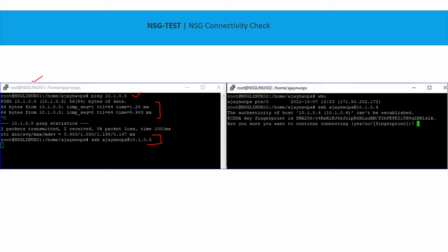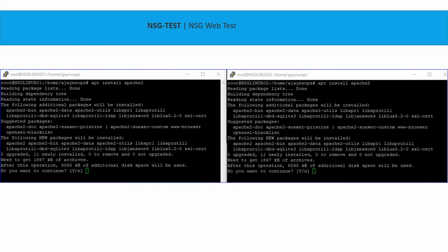Let's test it the reverse way. I'm going to do the SSH from 05 to 04, and this time what do we see? This works. It means the only denial rule we put in place, from 04 to 05, works as expected. Let's install Apache on these two VMs, because I want to test the web connectivity from the internet. This is going to be the command apt install apache2, and you just need to press yes to continue, and the web services will be running on these machines.